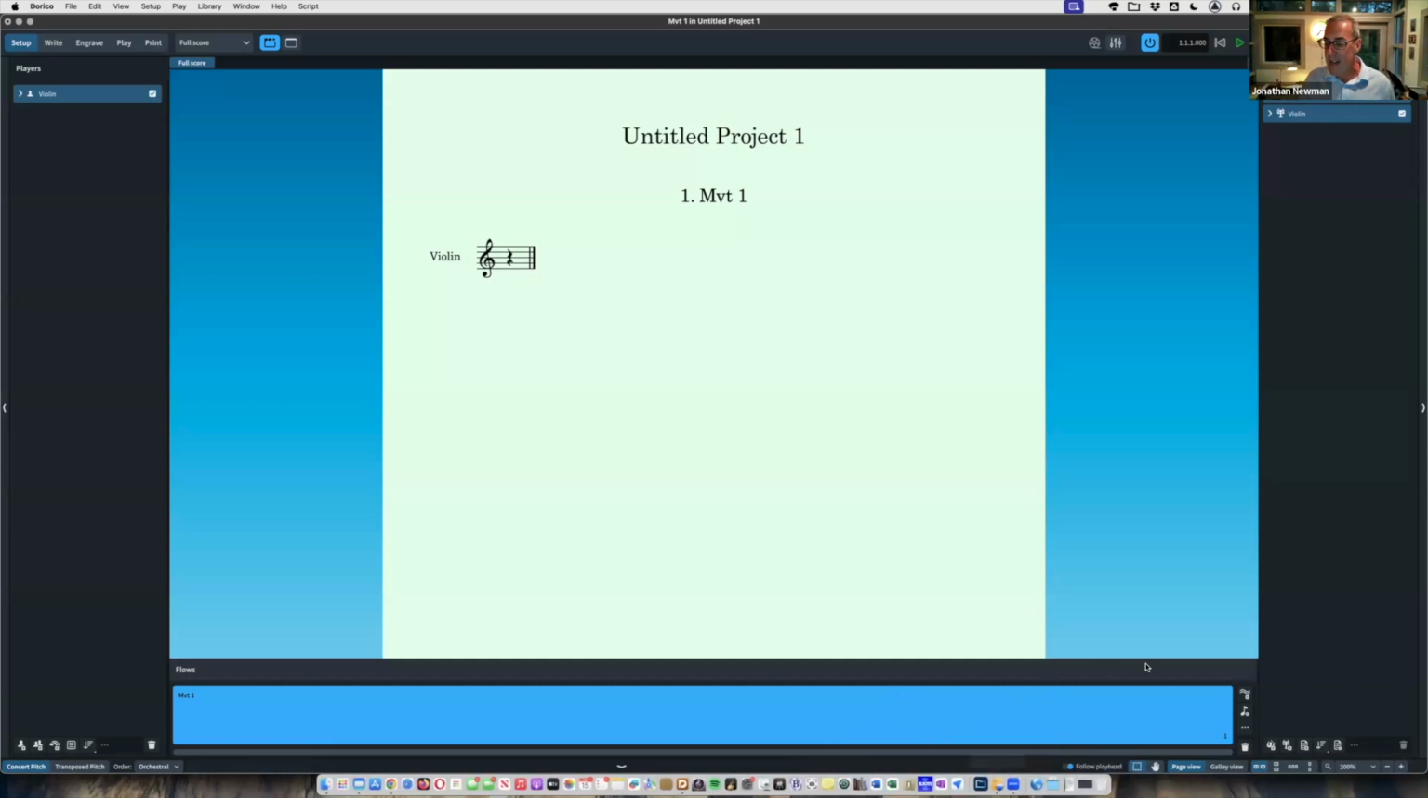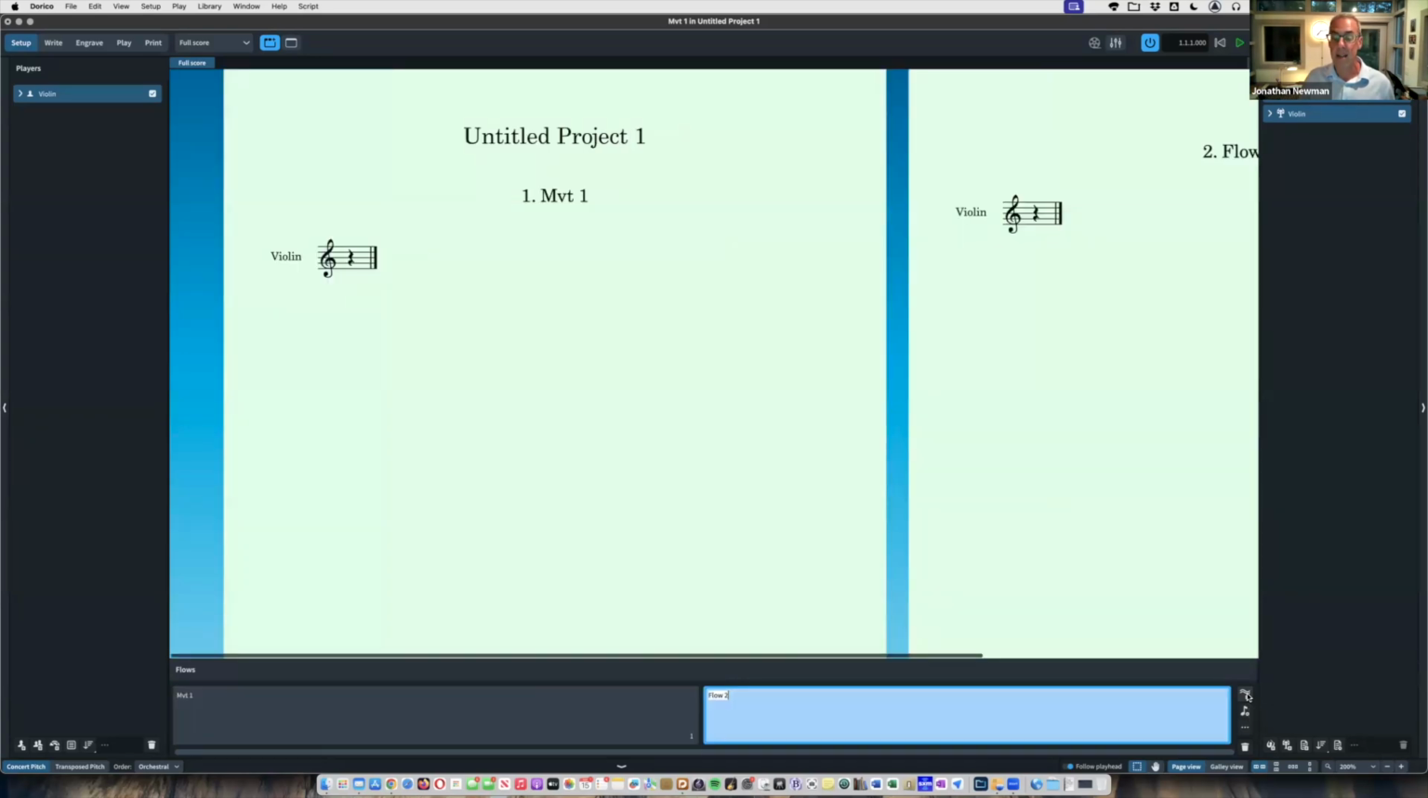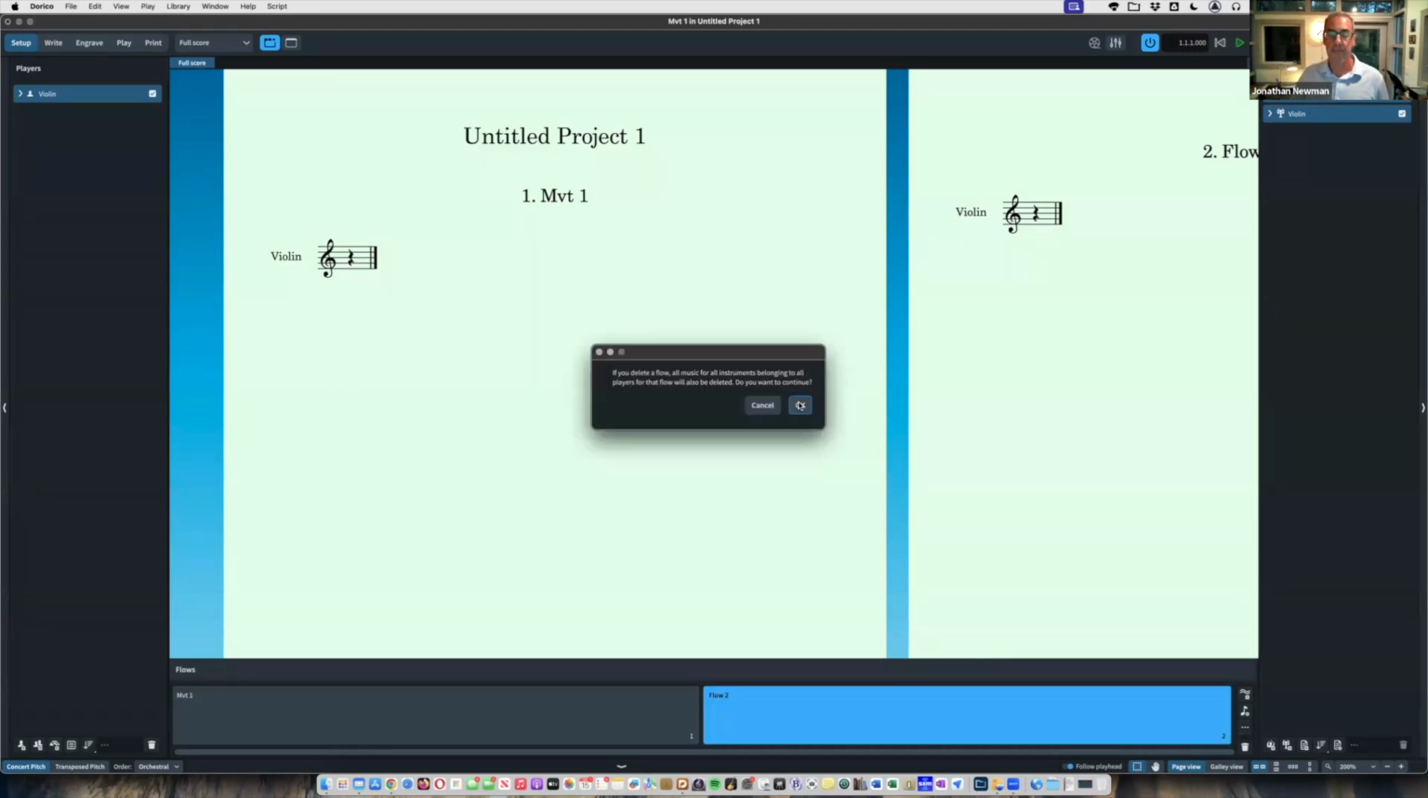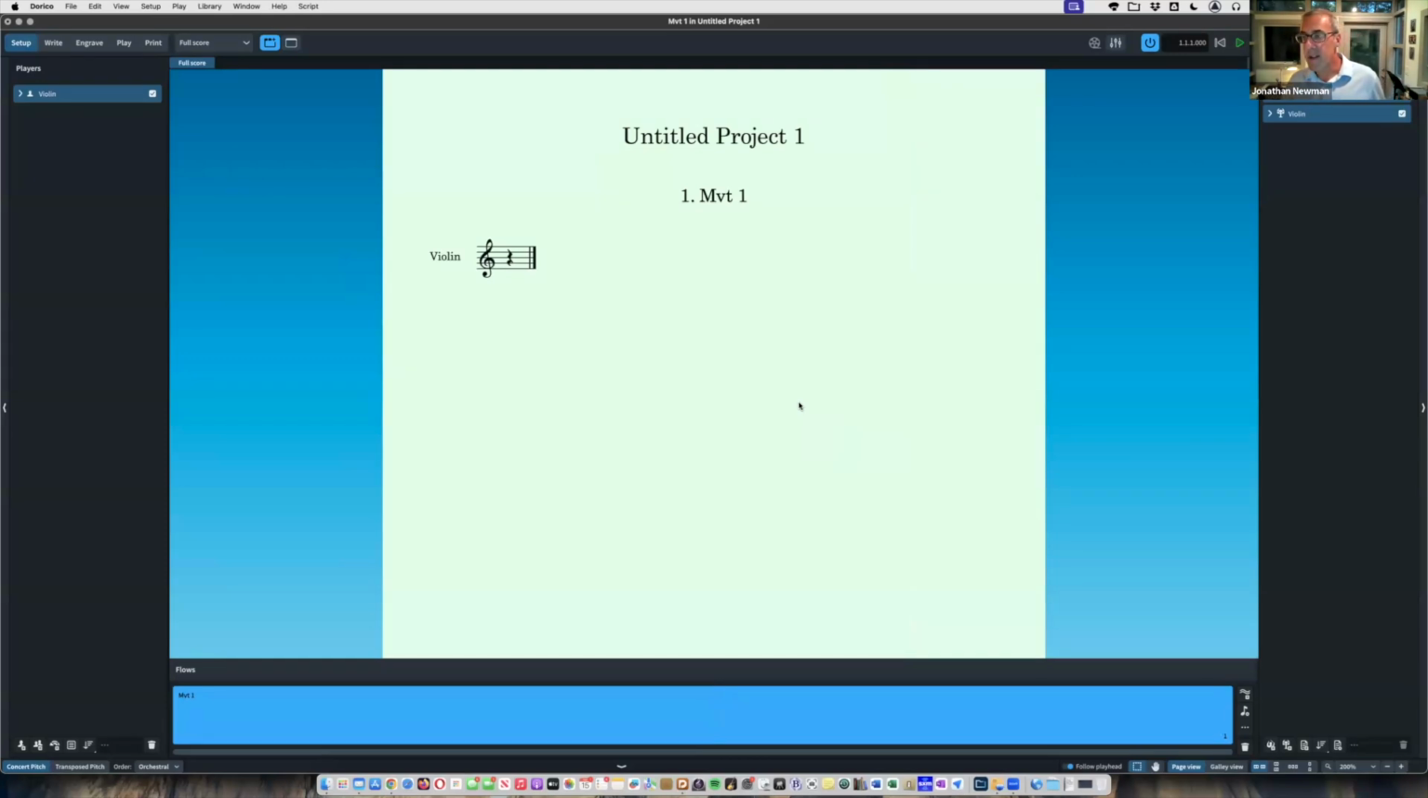If I want to add another movement, I can. Down here, there's this little button that says add flow. I click it, it thinks for a second, and now I have a second movement. And I can move them around. You can drag them back and forth. Now, I'm going to get rid of this movement just because I don't need it right now. All I did there was click a trash can. So that's the basic way of thinking of a flow.